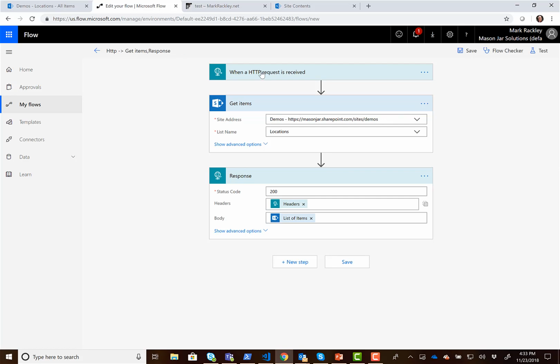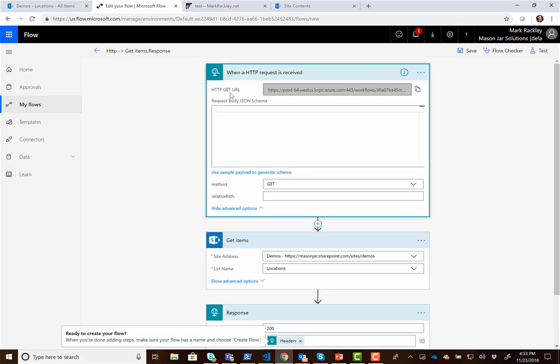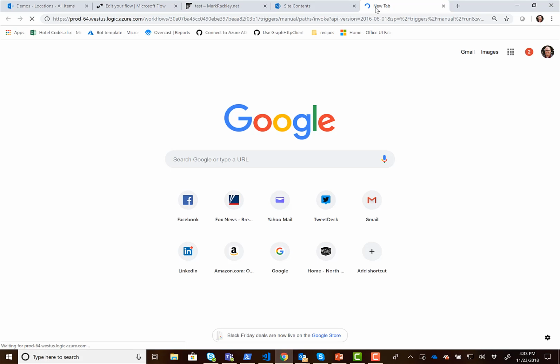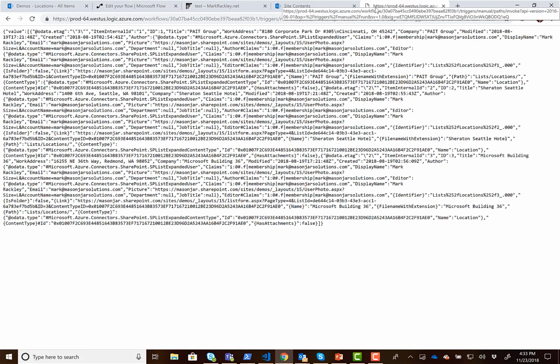If we look at our HTTP request trigger, we now have a URL here that we can copy and paste into our browser, and it's going to return that information. So here's the items from that list just by using that URL.